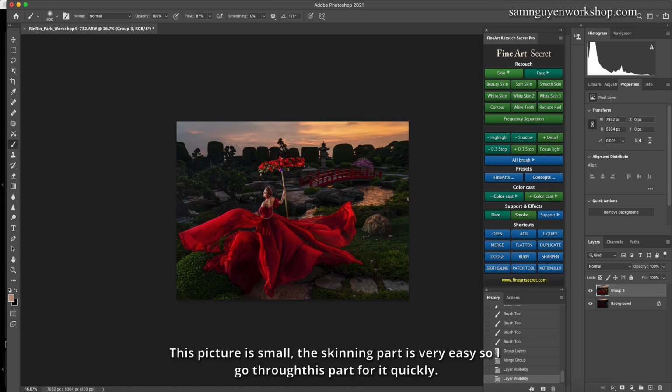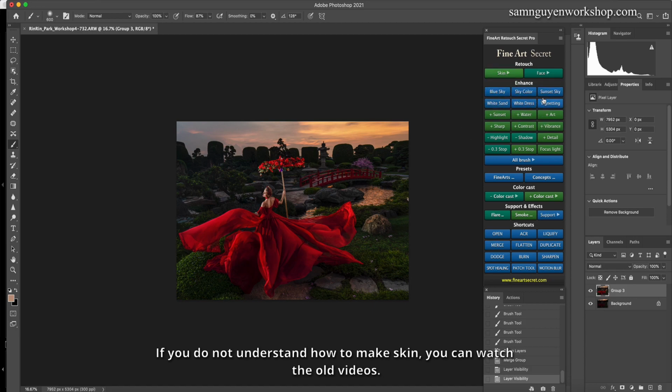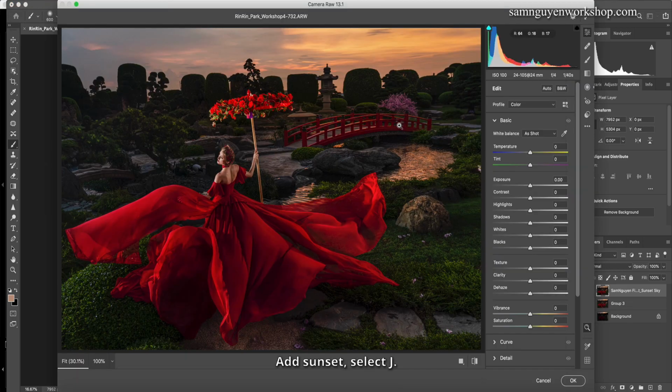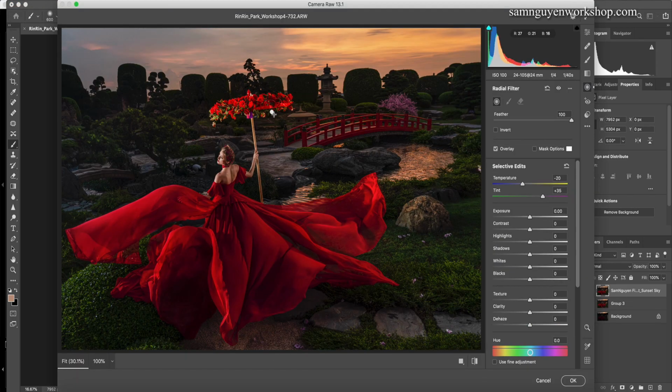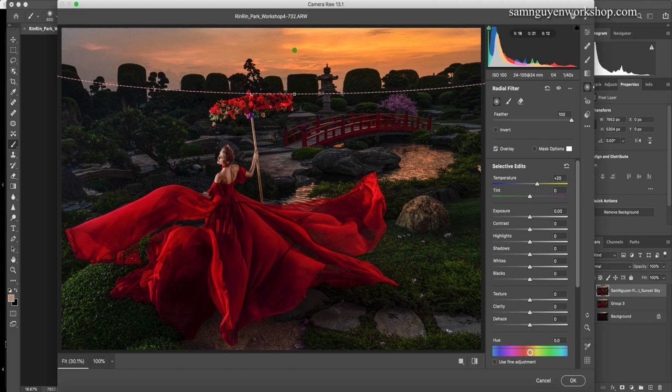This picture is small, the skin part is very easy so I go through this part quickly. I have already shown the previous parts in the previous video on making skin. If you do not understand how to make skin, you can watch the old videos. I will continue. I will add the sunset to this photo. Add sunset, select J and pull up. Let me add more color to my sky. Okay.